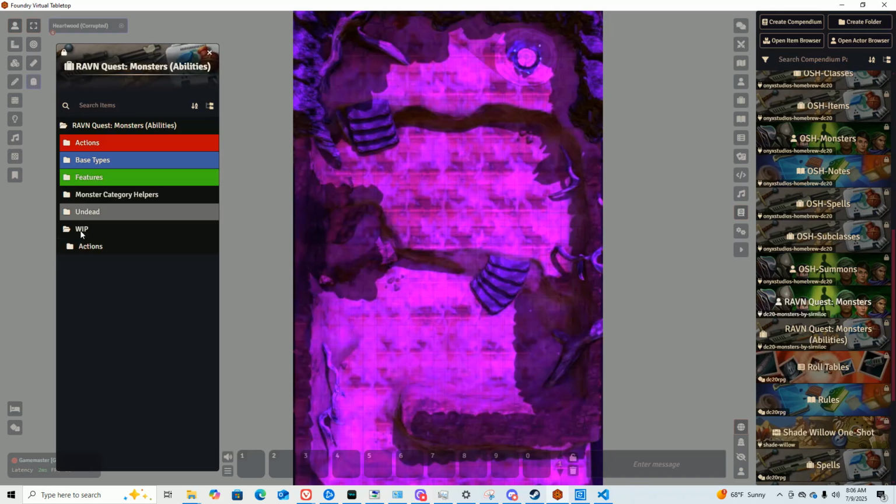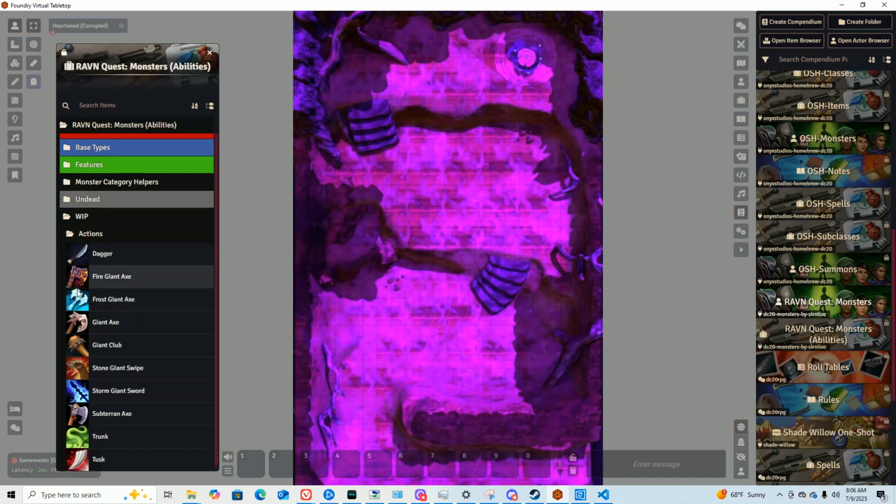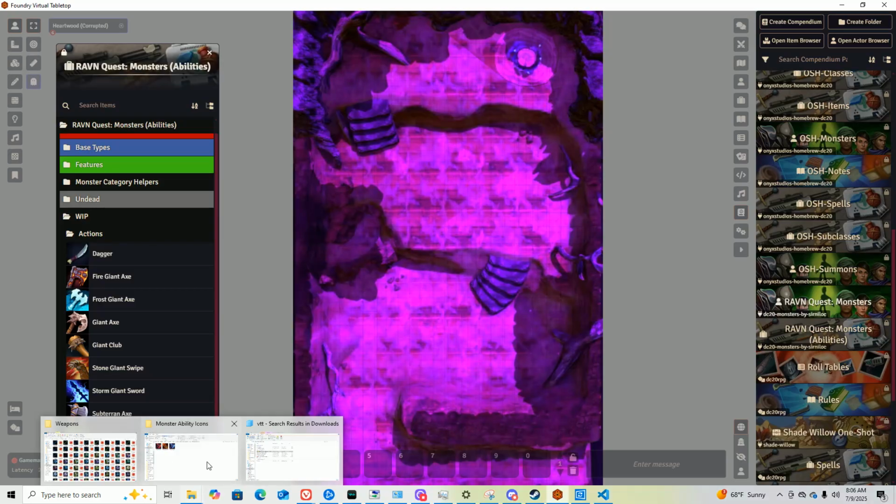But let's say I go to progress, go to actions, and okay, it's not giving me giant-based weapons. I want it to give me a fire giant axe, a frost giant axe, a storm giant sword.